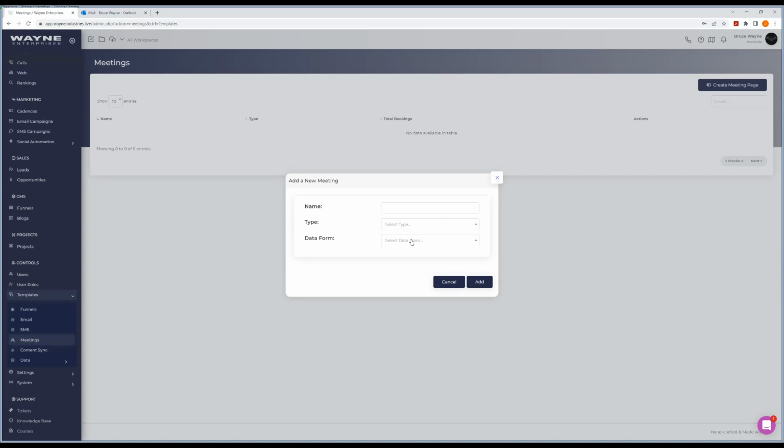And then data form. So this is important whenever you're creating workspaces for your data forms. And I mentioned in previous videos how assets that use those data forms inherit the workspace. So in this case, if I were to select a data form that's associated with a workspace, this meeting page will actually be assigned to that workspace. Anybody that comes through will also be assigned to that workspace.